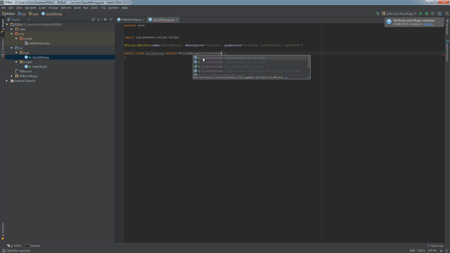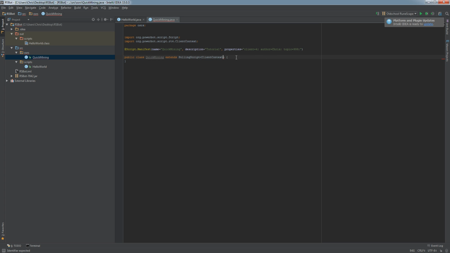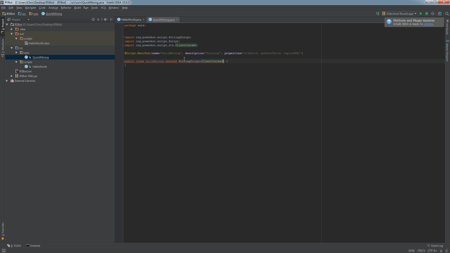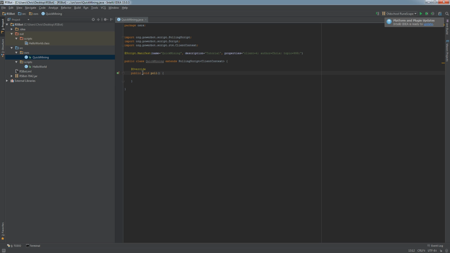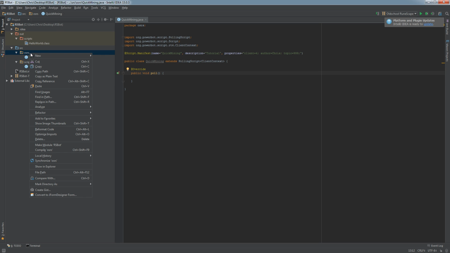We still need to extend Poll script. Client context RT4, and then we need to import that, and then alternator here if you remember, and we need to implement the methods because we're extending it. Alright, so as you can see now we've got our poll method, and we don't actually need the start and stop like we have here. We just want the poll today.